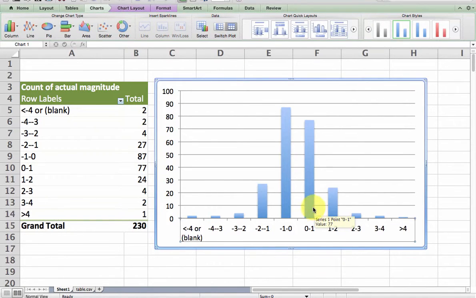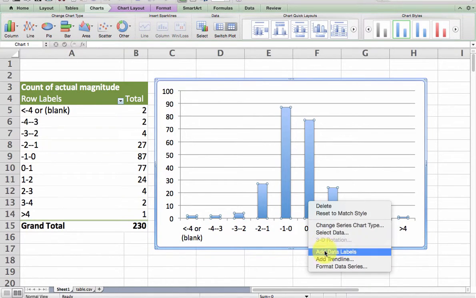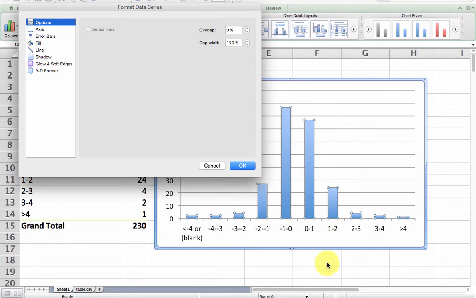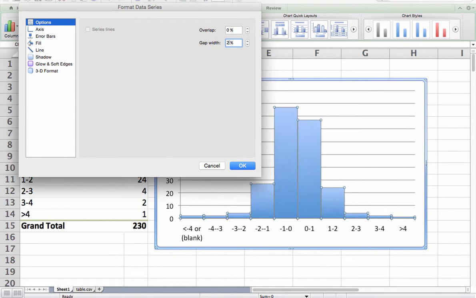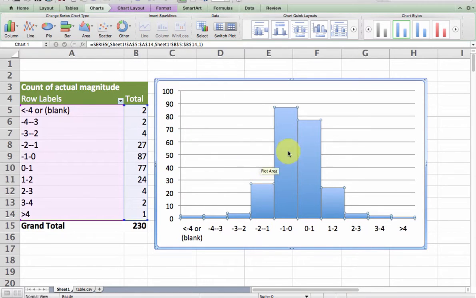Since this is continuous data, I am going to minimize the gaps in between. Right now the gaps are 150%. I'm going to leave just a little bit of daylight there so we can see where each standard deviation bin breaks. But basically the bars should be touching.